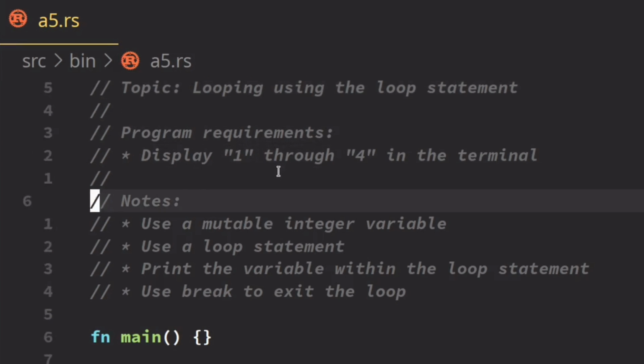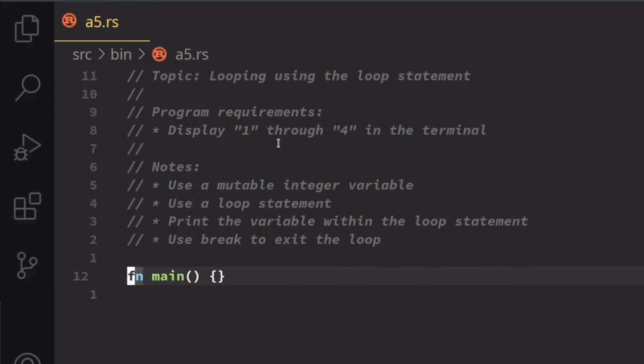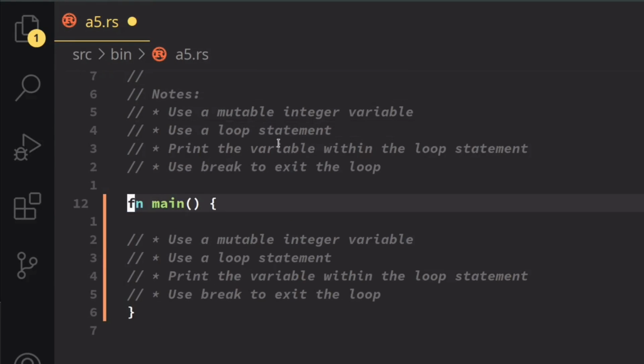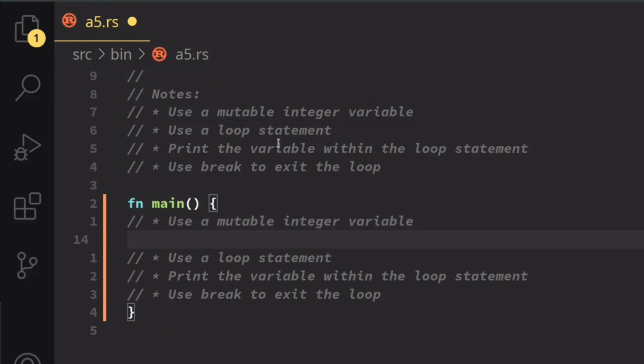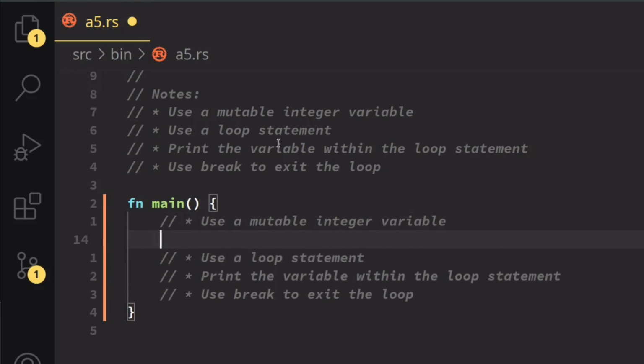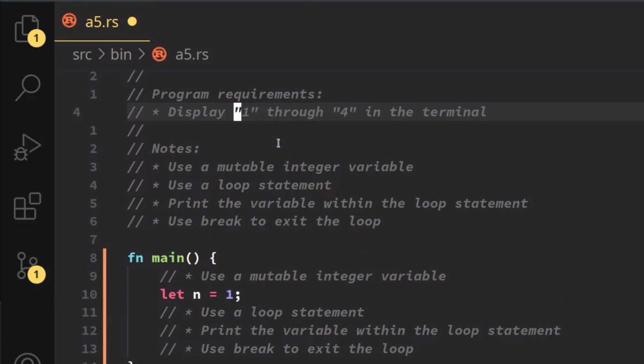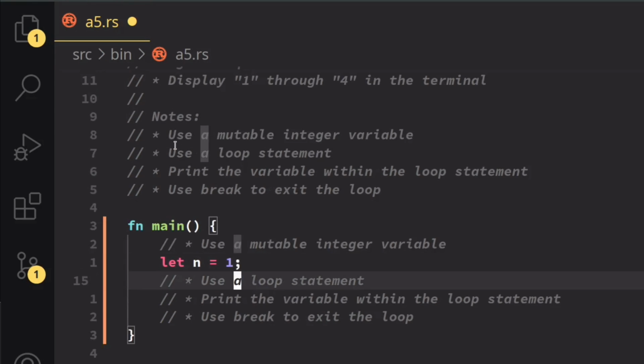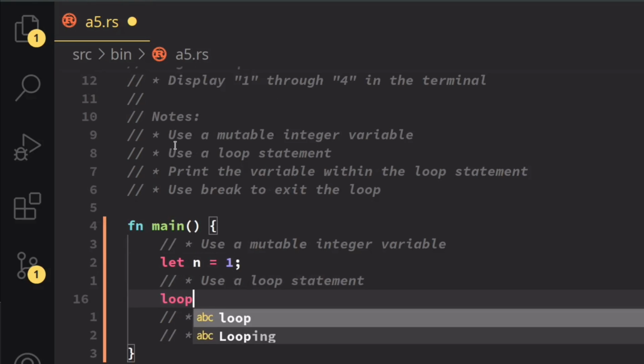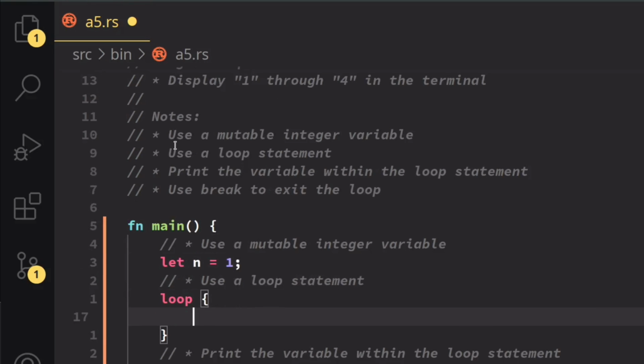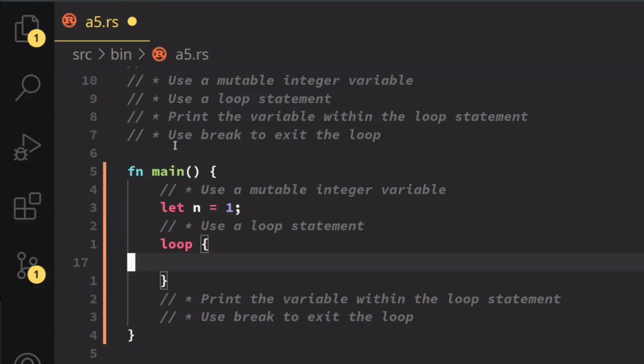So let's copy some of these notes into the main function, and we can start writing our program. So first, we need a mutable integer variable. So I'll call mine n. And we'll start with 1, because our instructions indicate we should display 1 through 4. So we should start off with the number 1. Next, we need to use a loop statement. So that's easy enough. We just type in loop, and we have our loop block ready to go.